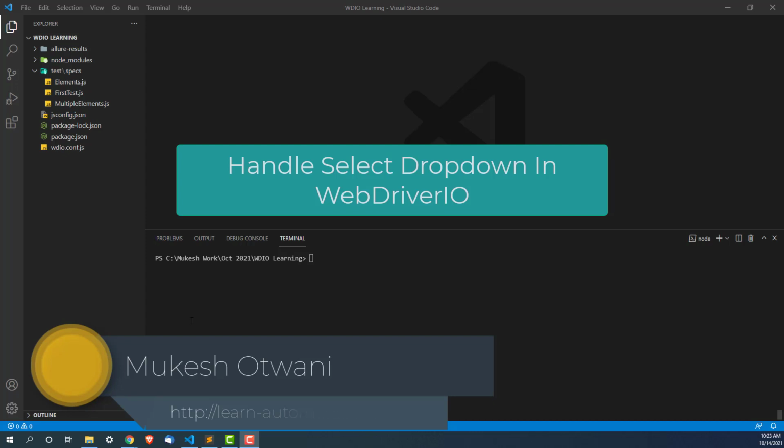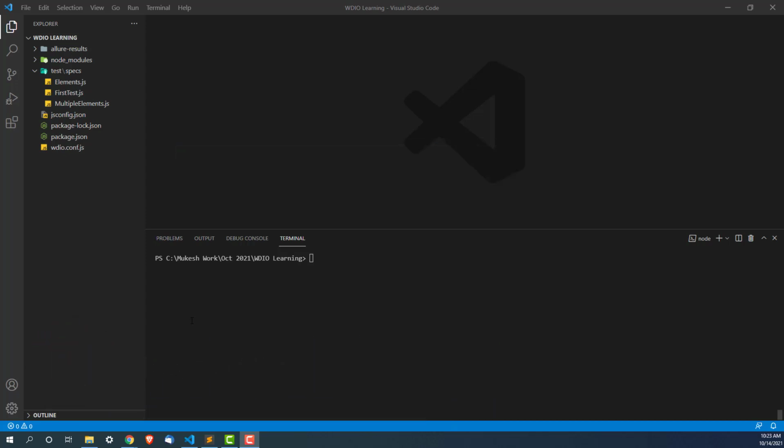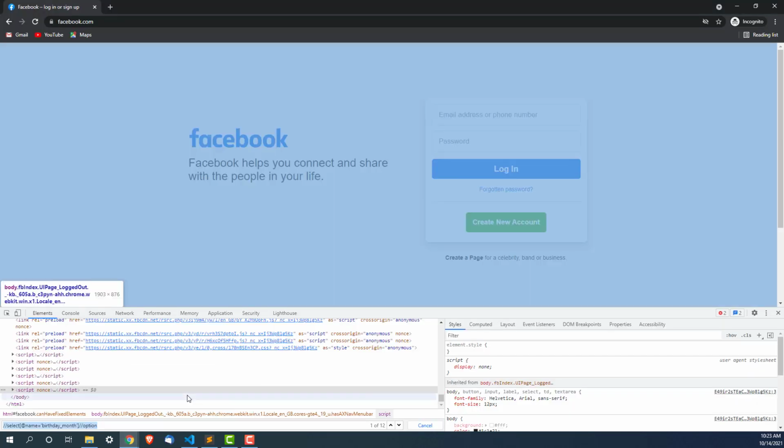Today in this lecture we are going to talk about how to deal with the drop-downs. Okay, so in the past we have seen how to work with radio button, checkboxes, input box, password fields, normal web elements, right? But today we'll talk about how to handle drop-downs, how to capture the values and how to assert the same.